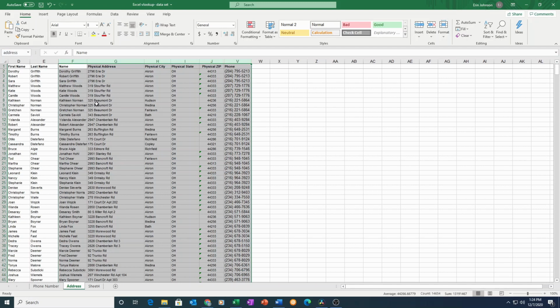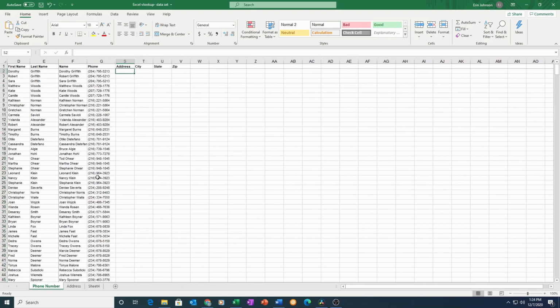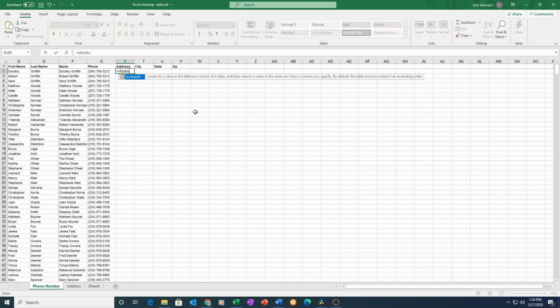Okay, now I'm going to go back over here and write my formula. I'm going to go to equals VLOOKUP. What do you want to look up? I want to look up the name. The name's in F2. I'm going to click on that. Where do I want it to look? I want it to look in the range called address. I'm just going to type address.